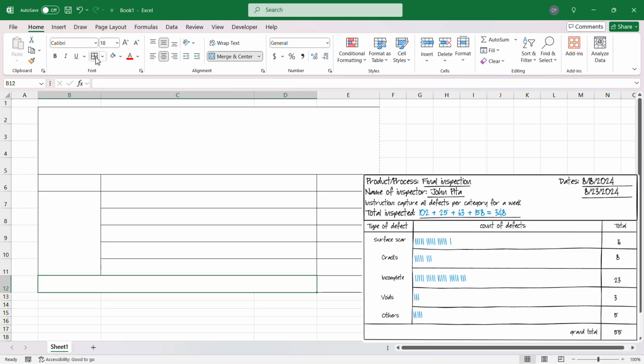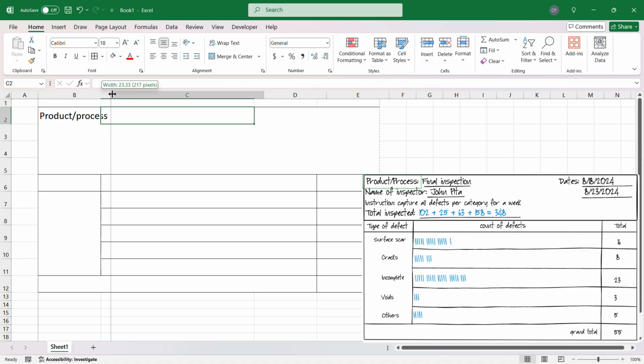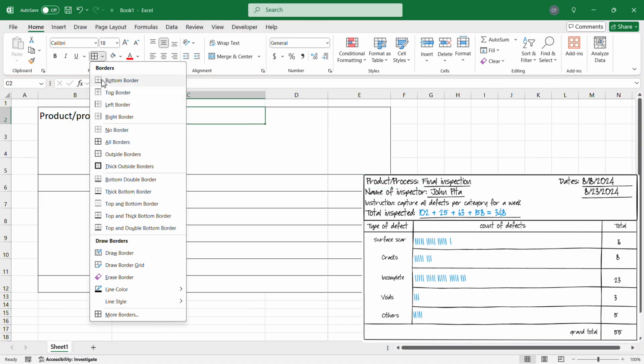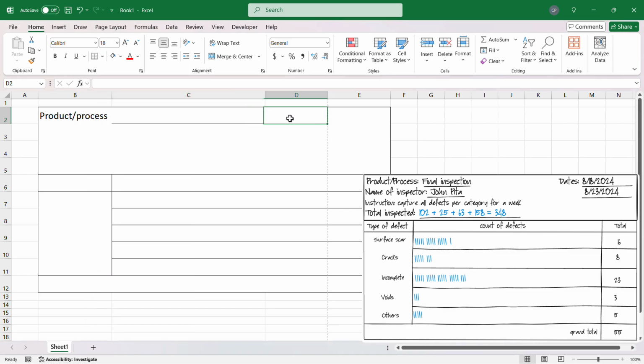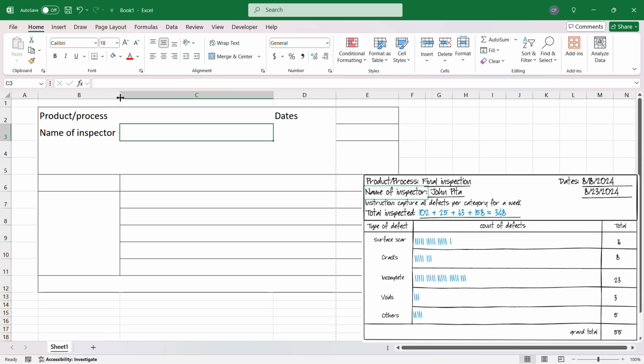Now we're ready to label and detail the fields. Select B2, Product/Process. On C2, open the border menu, select bottom border. On cell D2, Dates, select E2, bottom border, then select E3 and select bottom border. On B3, Name of Inspector, select C3, select bottom border.